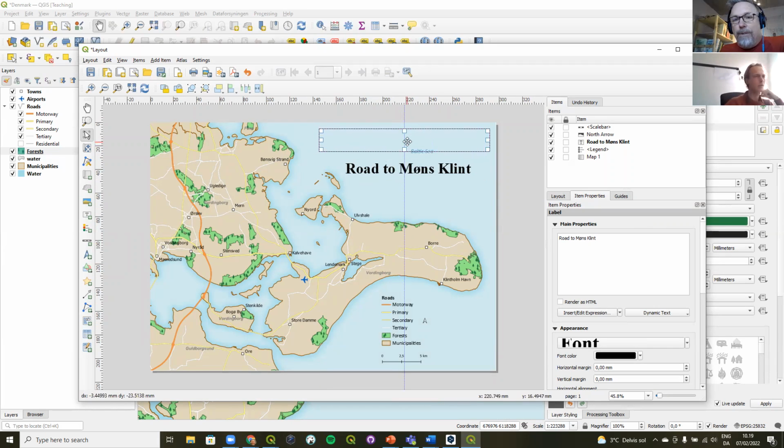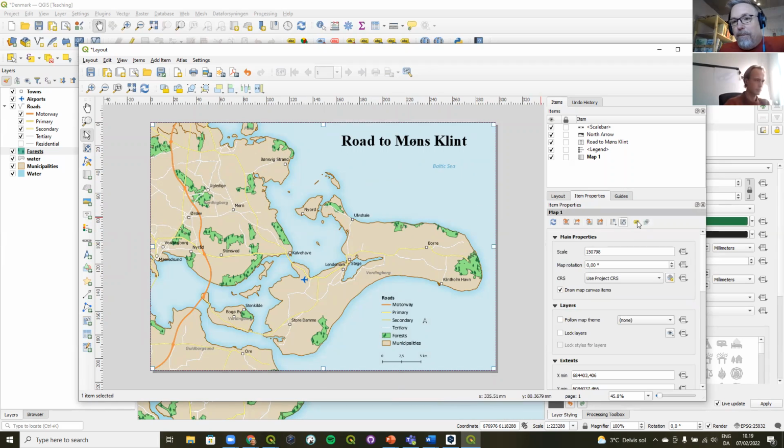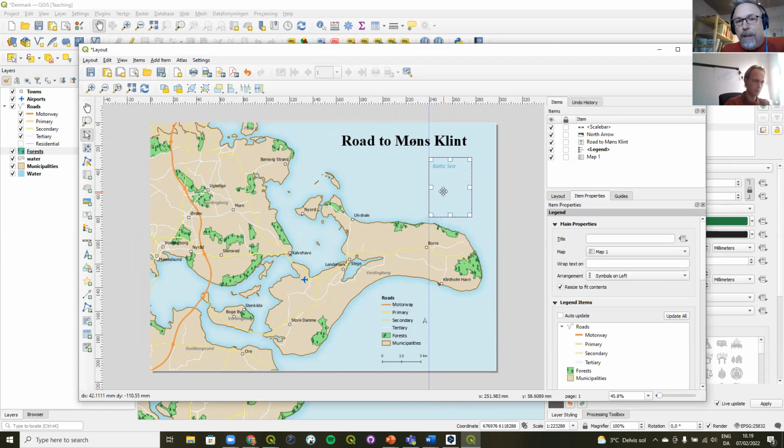So that's a very nice feature when we start getting maps with a lot of labels that are kind of busy, and we start having more and more map elements on them. We can set up various items to be label blocking. So if I decided I might want to put the legend up in this portion of the map, I can set that again to a label blocking item.